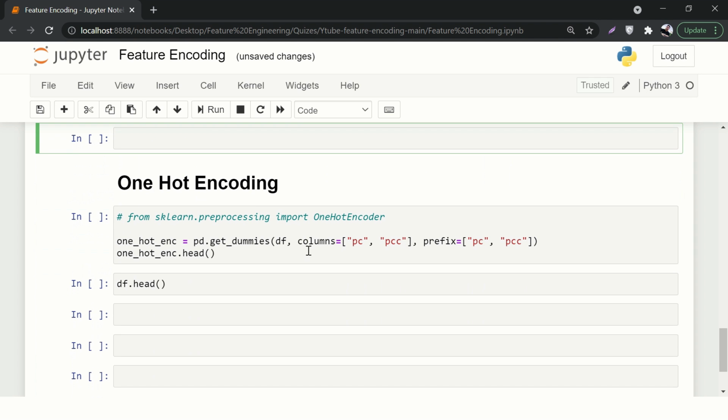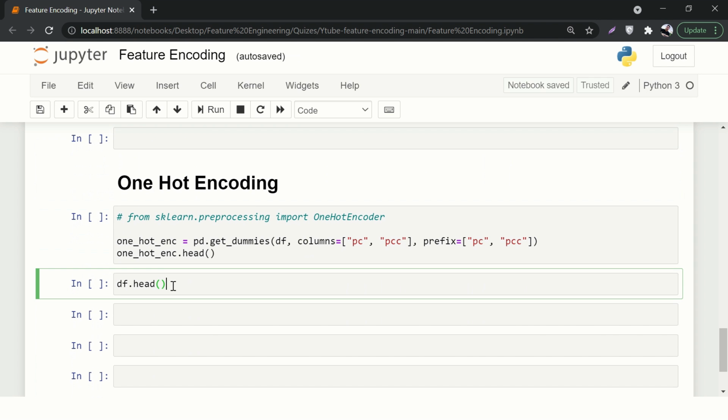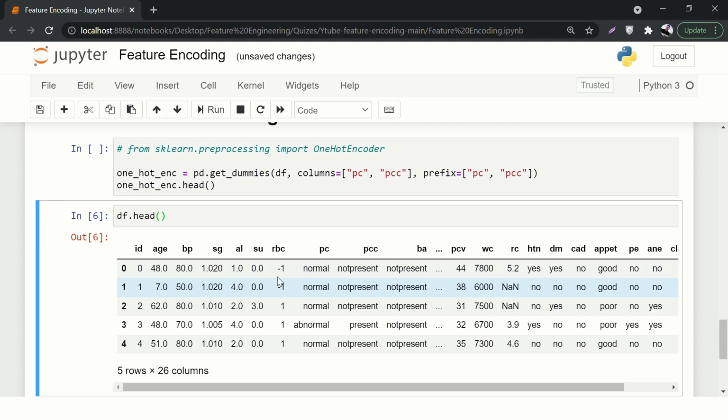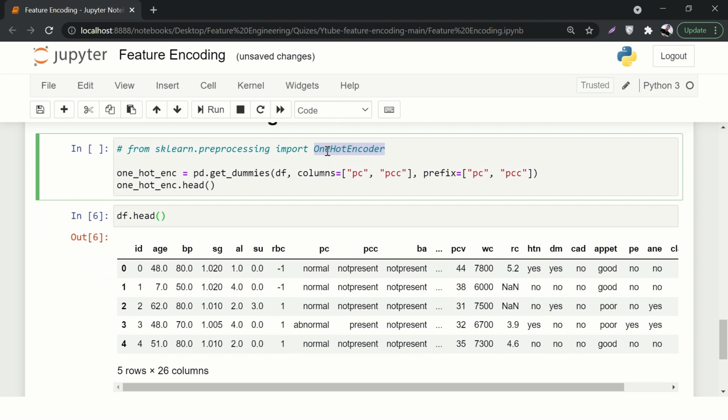Again, the same thing. Let me print the head first. Here you can see that now let's play around with these two columns. So remember our last lecture, what was one hot encoding? If you don't remember, then you can recall it. You can do it by using sklearn as well. sklearn has a one hot encoder module, but here again I'm comfortable with doing it with pandas. So here is how we can do it.